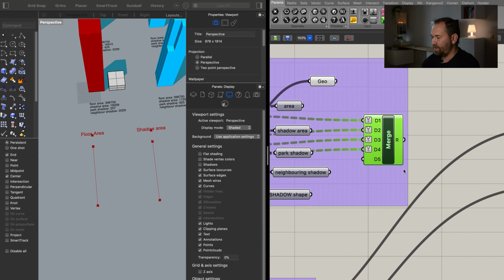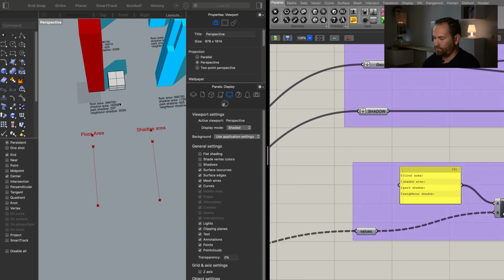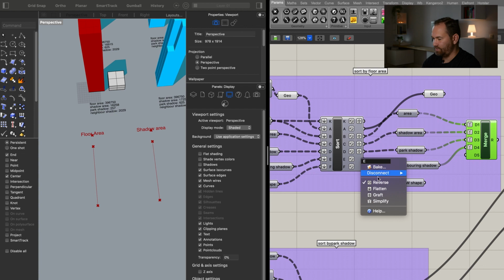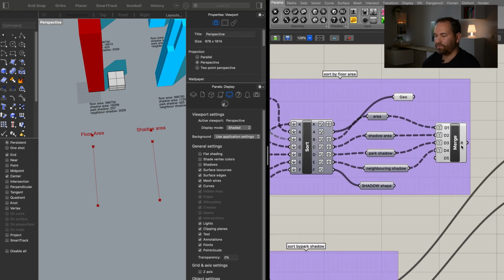Now here, this is actually our component we connect to the labels interface. Floor area is first. Then comes in shadow area. I'm looking here. Then comes the park shadow, and then comes the neighboring shadow. So let's graph this as well. The advantage of what we just did is that now I can change the sorting criteria. Let's say I can sort by shadow, and I don't have to reconnect anything here.